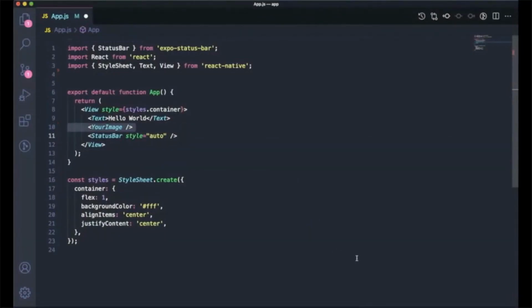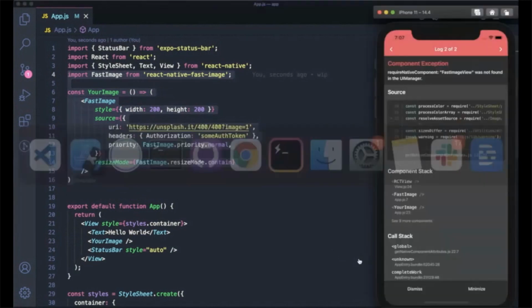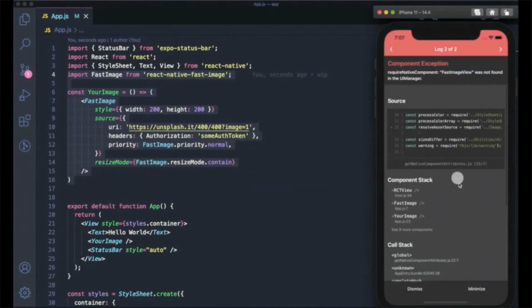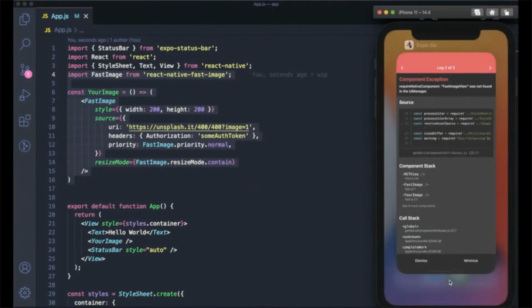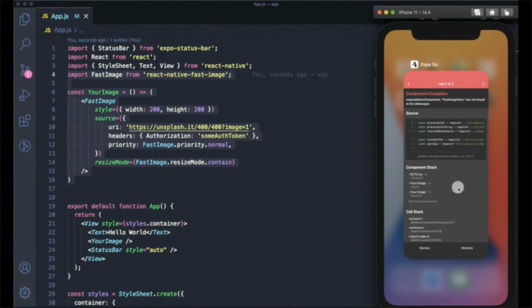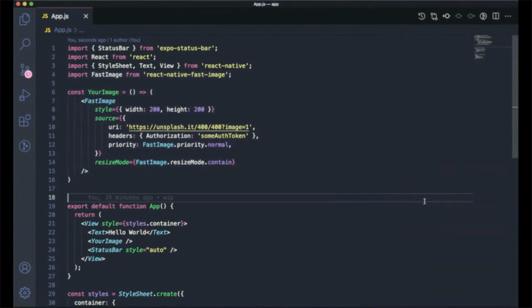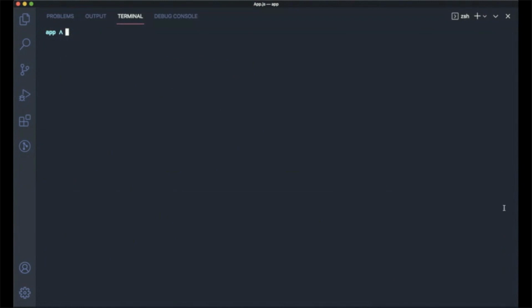Well, a great example is the library React Native Fast Image. We can install it in our project with yarn add react-native-fast-image, and then add the code here. And as you can see in the Expo Go app, it's not working because the native code isn't there. It can't find the React Native Fast Image view. So all we have to do to get this working is to create a custom development client by just building the application. And we can do this with a command called expo run:ios.